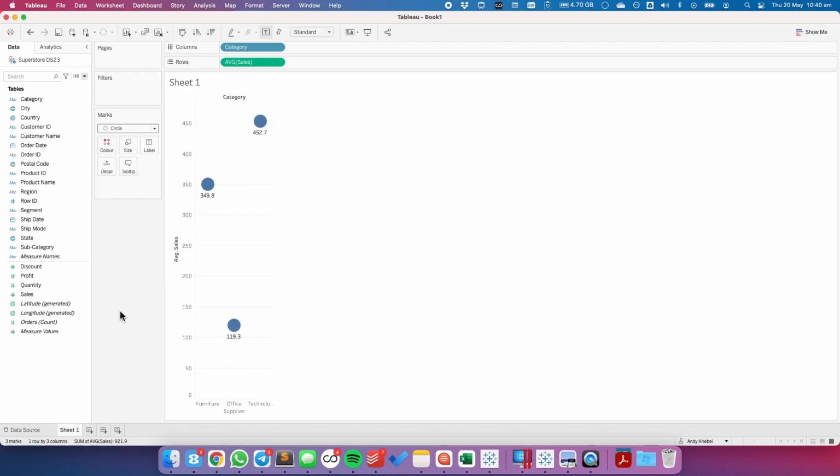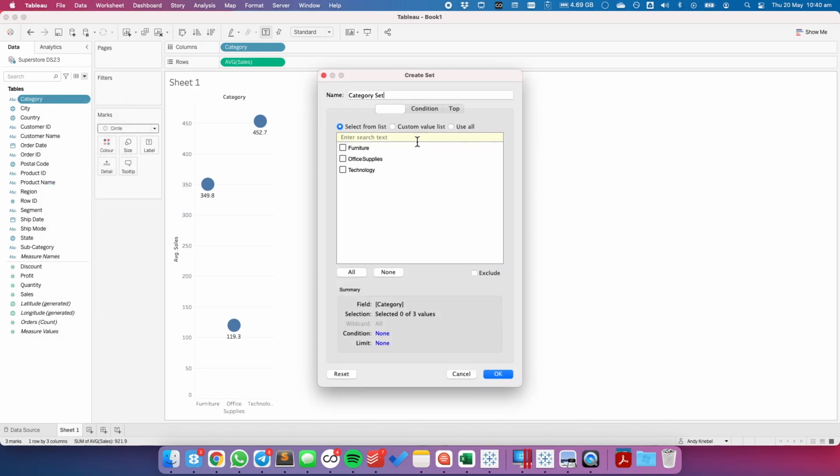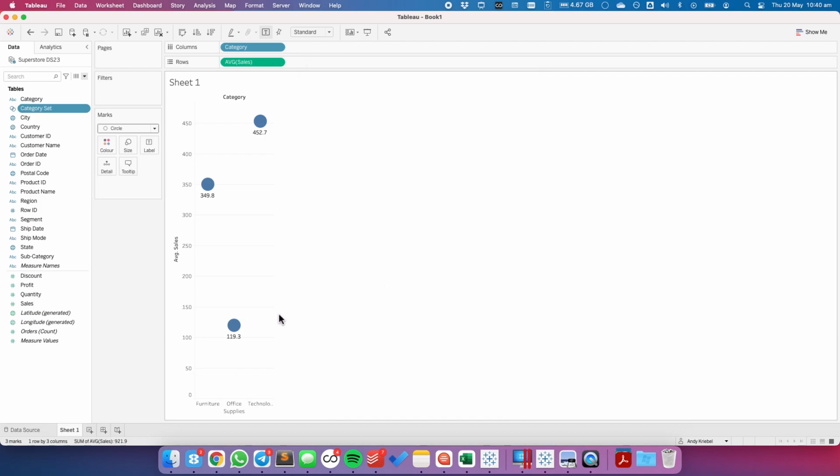Okay, so the next thing we need to do is create a set based on category. So I'm going to right-click on category, create set. I'll just leave it called category set, and for this example I'm just going to go ahead and pick furniture.